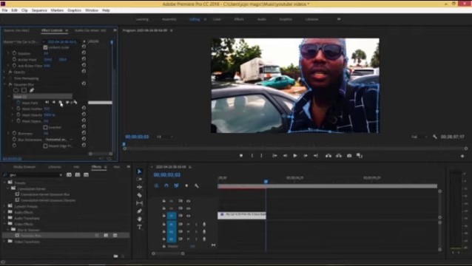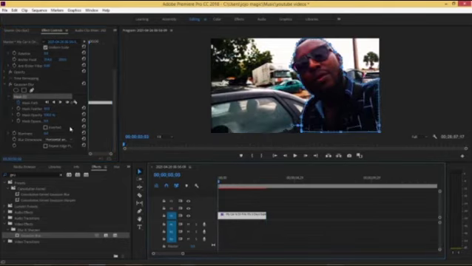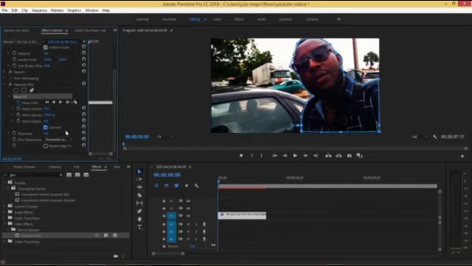So when you're satisfied with the tracking, I think it's okay now. So what you need to do is to check this inverted box. This is important because you don't want to blur the image itself. You only want to blur the background.